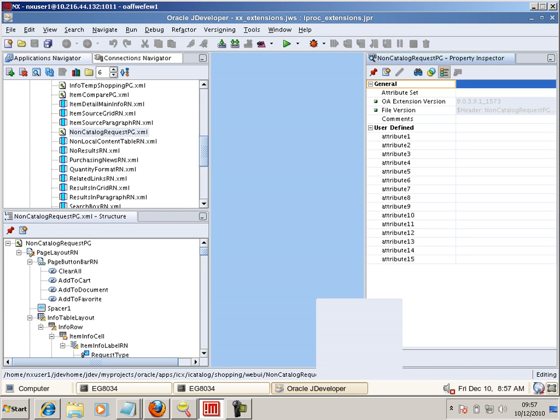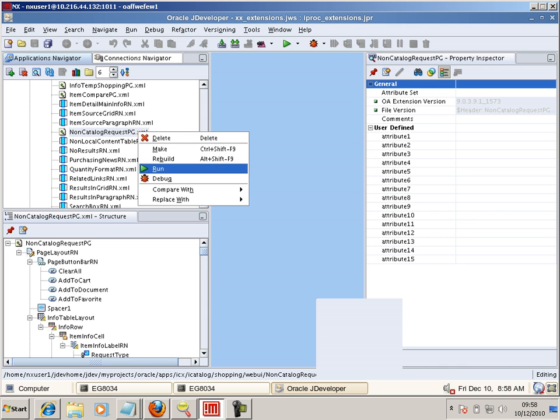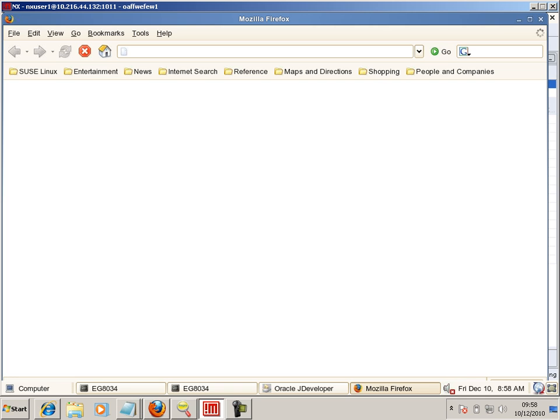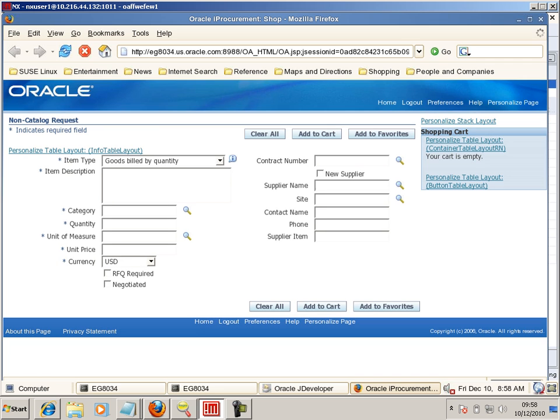Okay, so I can simply right click and run this page now. Okay, so this is running from my JDeveloper.